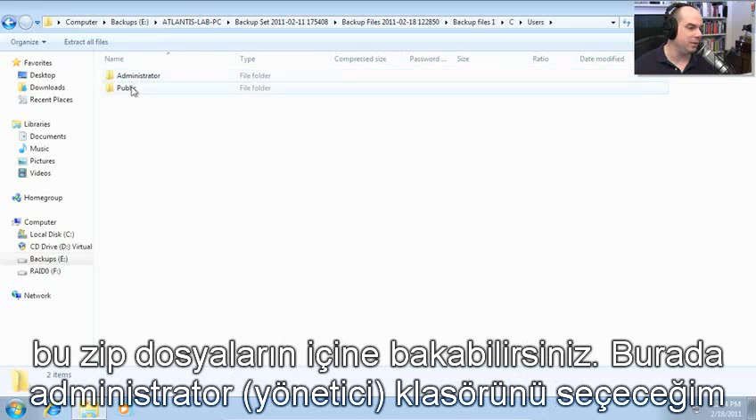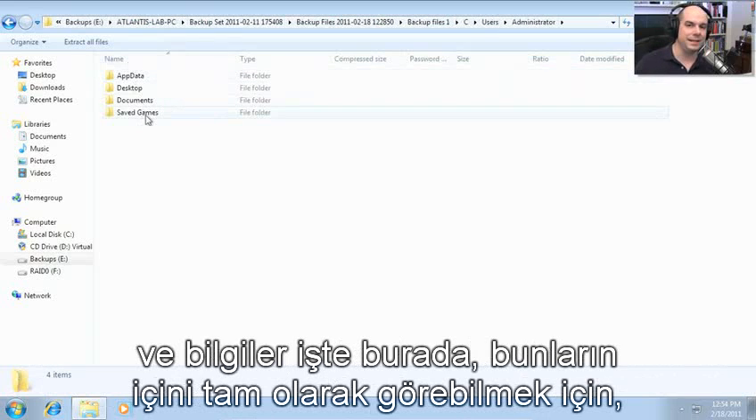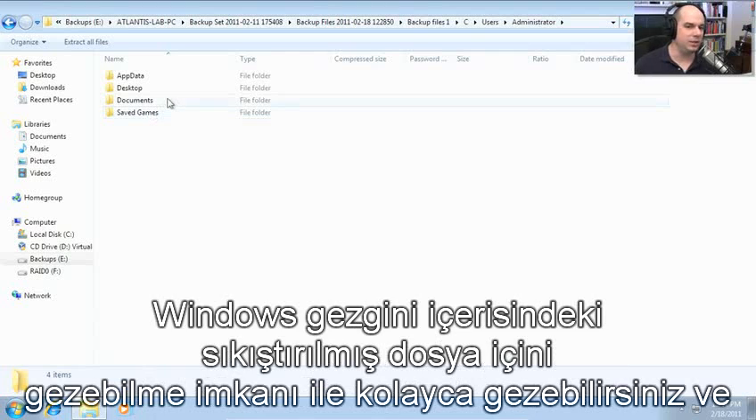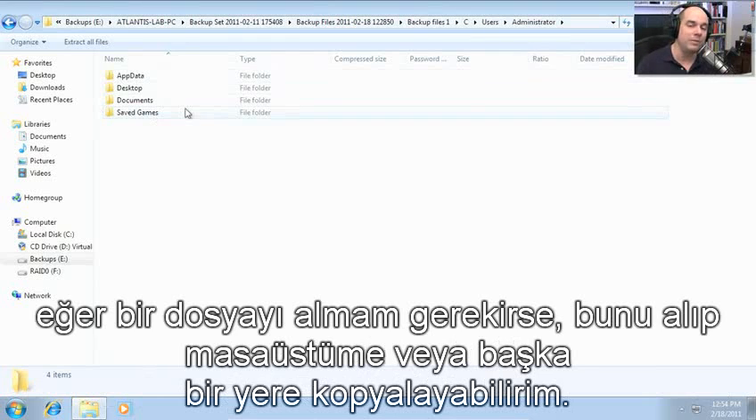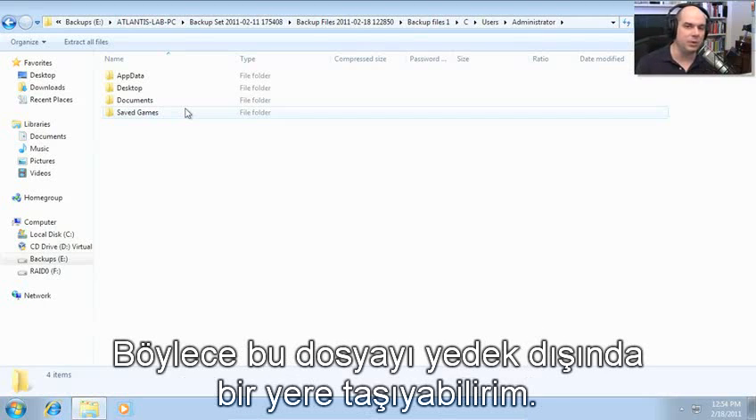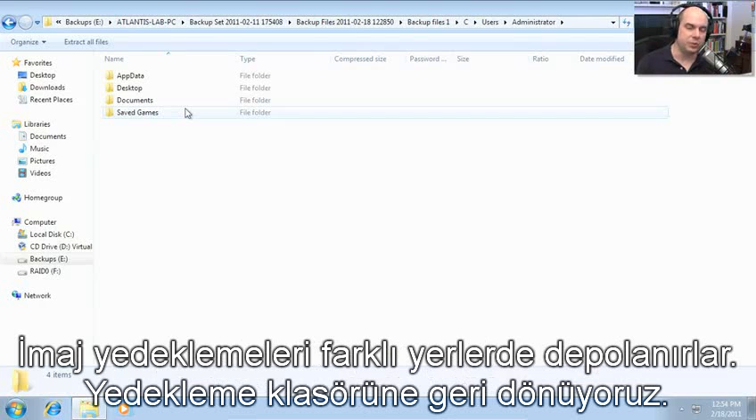and you could look into that zipped folder to be able to see exactly what's inside there. And I'm going to choose the administrator folder, and here's the information, simply drilling into it using that uncompression capability built into the Windows Explorer to see exactly what's in here. And since it's already part of the Explorer, if I need to grab one file, I can just grab it and drop it right onto my desktop or somewhere else, and I've just pulled it right out of those file backups.